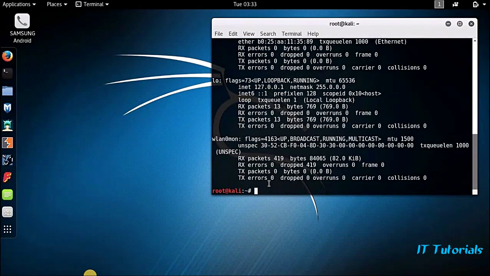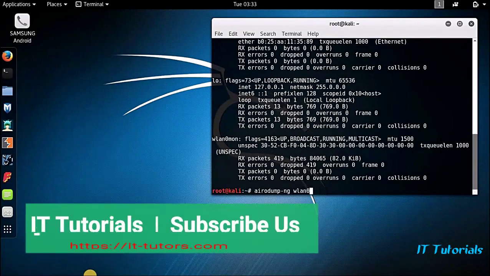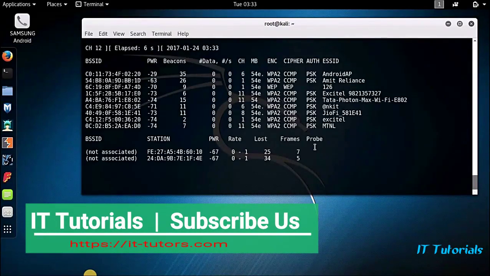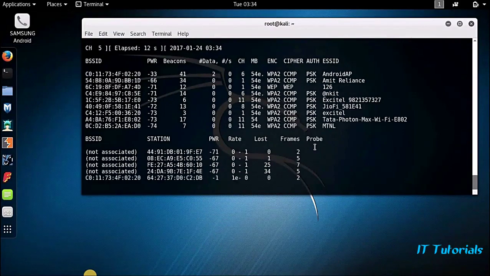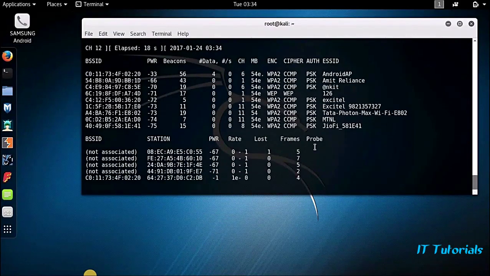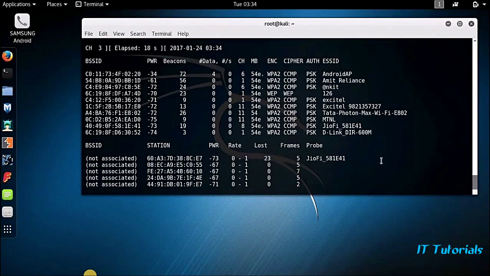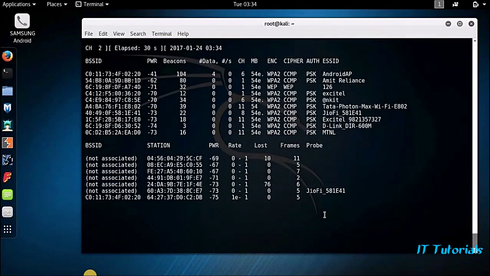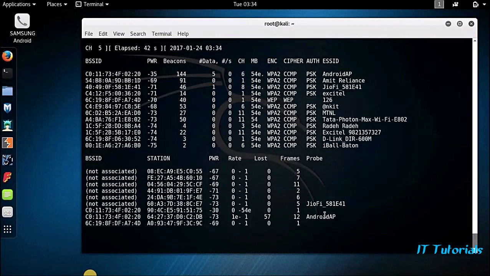Now I will start airodump on wlan0mon. Okay, it has started monitoring all the access points in range. As you can see, most of them are using PSK and one access point is using WEP. I will crack Android AP, the first one.